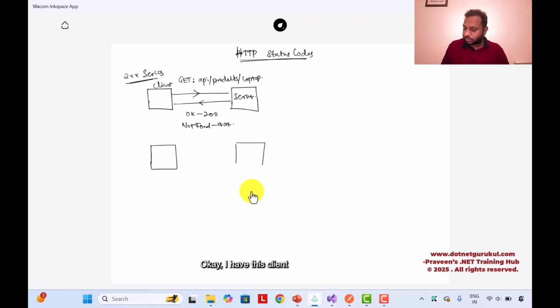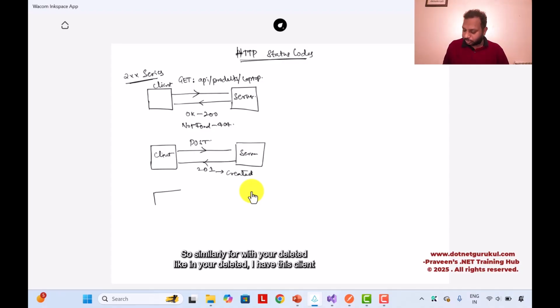I have this client and this server, and I'm posting a certain list of products over here. In this case I want to return 201, which tells us that it is created. Similarly, for DELETE, I have this client and the server.